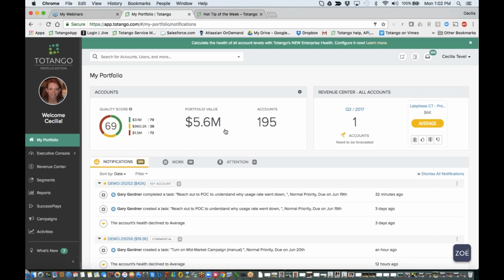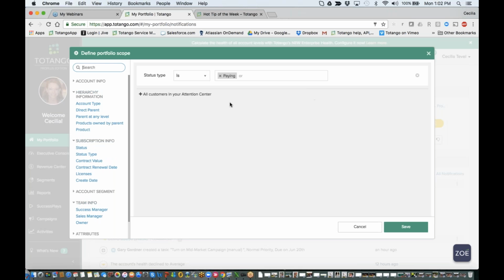And if for whatever reason you don't see your own portfolio, or maybe you are somebody who doesn't own a portfolio, so you don't have accounts assigned to you, maybe you're on the leadership team, what you can do is use a little settings wheel and adjust it to see the customers that are relevant for you. So like now in my case, I'm looking at all the paying customers across the board.